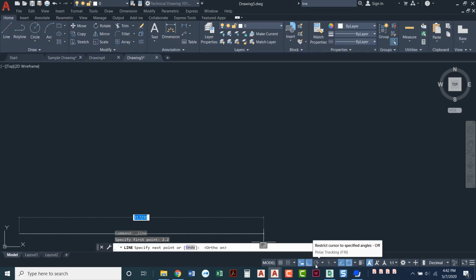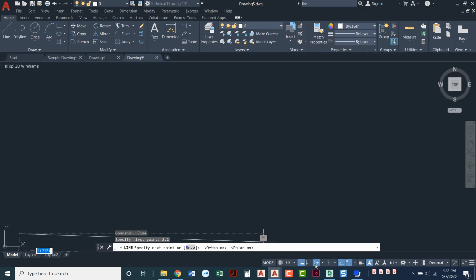Another option is called polar. We can turn polar tracking on. That's F10. You have a choice between either ortho or polar. And with this, notice how it guides me. As I get to a 90-degree angle, it kind of pops me right at 90 degrees, and it gives me a green dashed guide. As I come down to 0 degrees, it does the same. It gives me a guide, but it gives me more flexibility so that I can make it at any angle that I'd like.